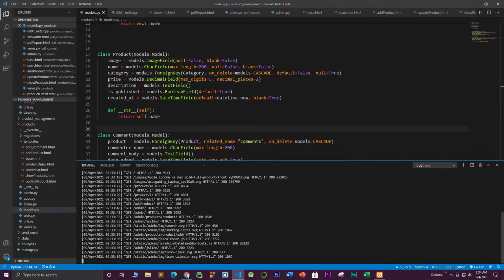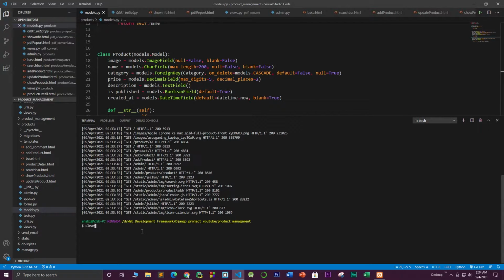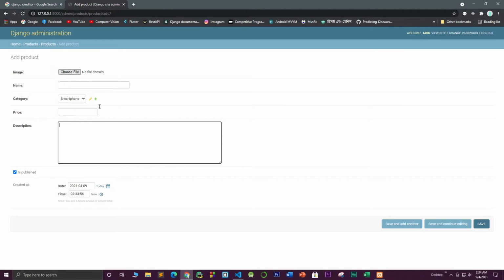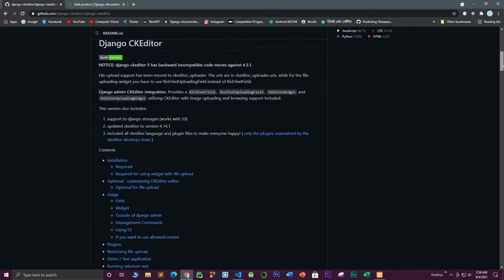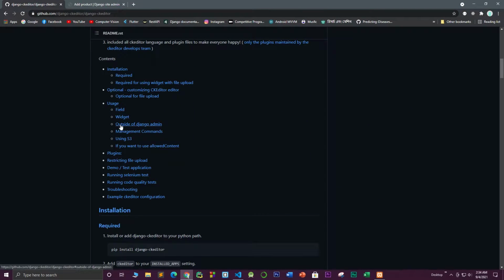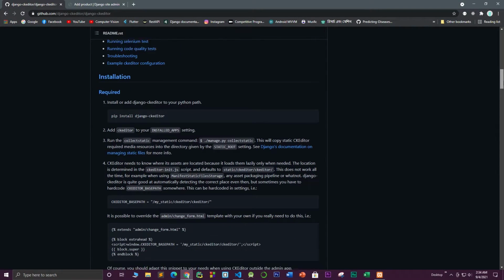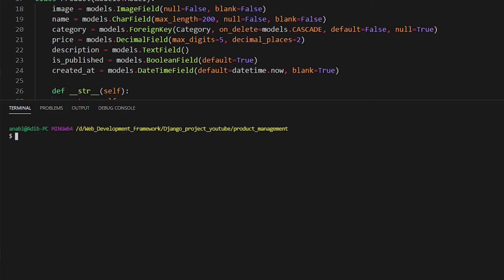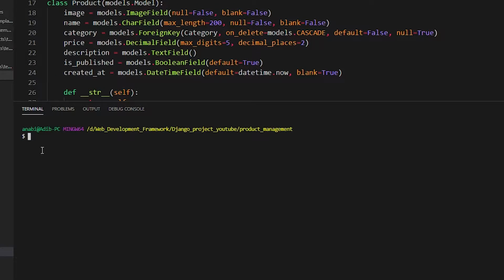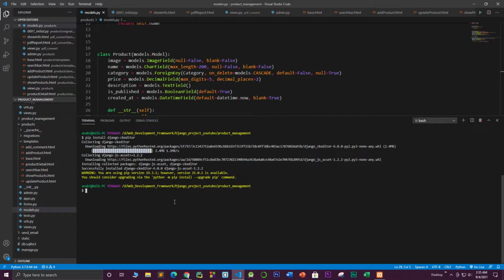For that, what you need to do, just go out of the shell. First we have to go to the documentation of Django CKEditor. Just write Django CKEditor, and as you can see the GitHub link, just go there and see what's going on there. As you can see, we have fields, widgets, all of those things that you can change. First you need to install it: pip install django-ckeditor. Okay, so let me install it. Pip install django-ckeditor. Okay, so as you can see, our CKEditor is installed.